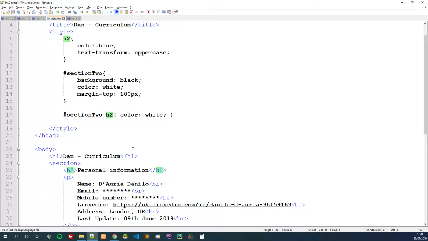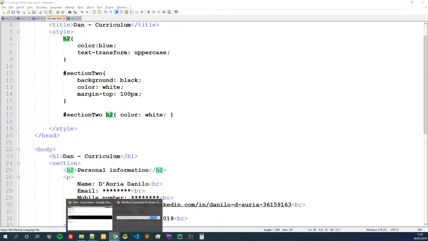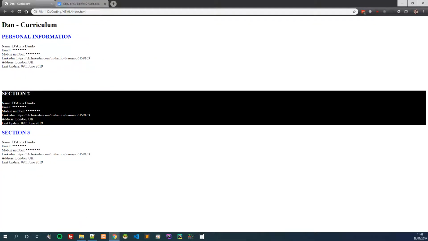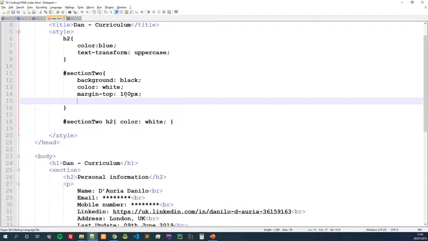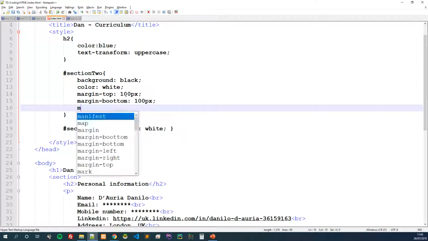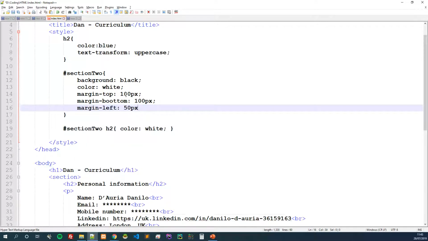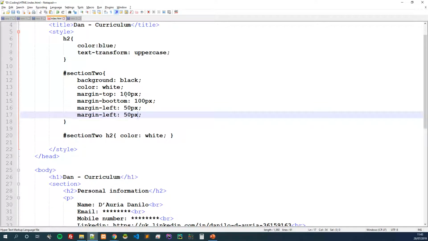Okay, so that's it. Now, the last thing I want to discuss with you is about the margin. We apply margin-top here, but there are many ways to apply margin. We can say margin-top, margin-bottom, let's say 100 pixels, margin-left, let's say 50 pixels, and margin-right 50 pixels.